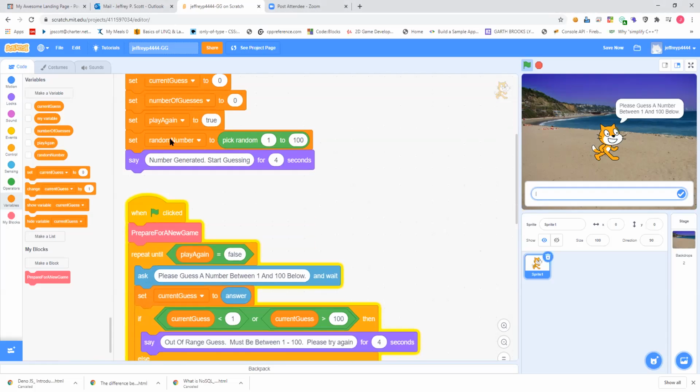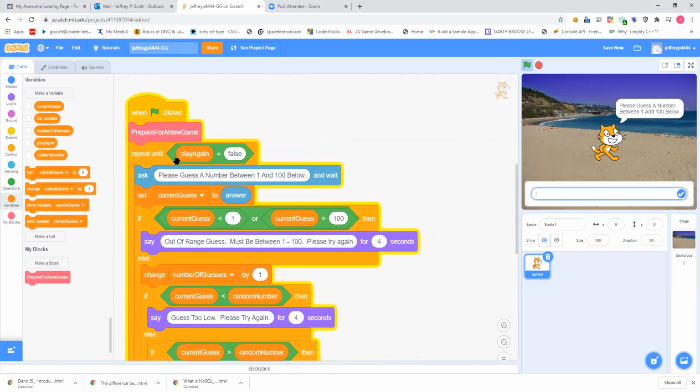This calls this. Then we tell it, as long as we want to keep playing, please enter a number. And there's that right there. So I'll put in 50.